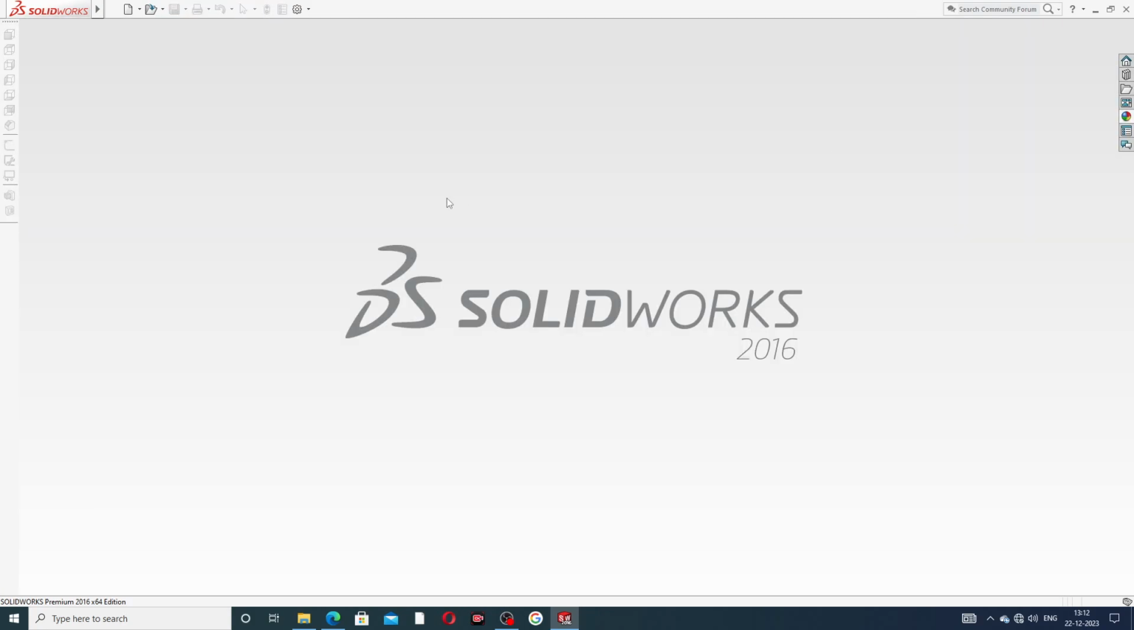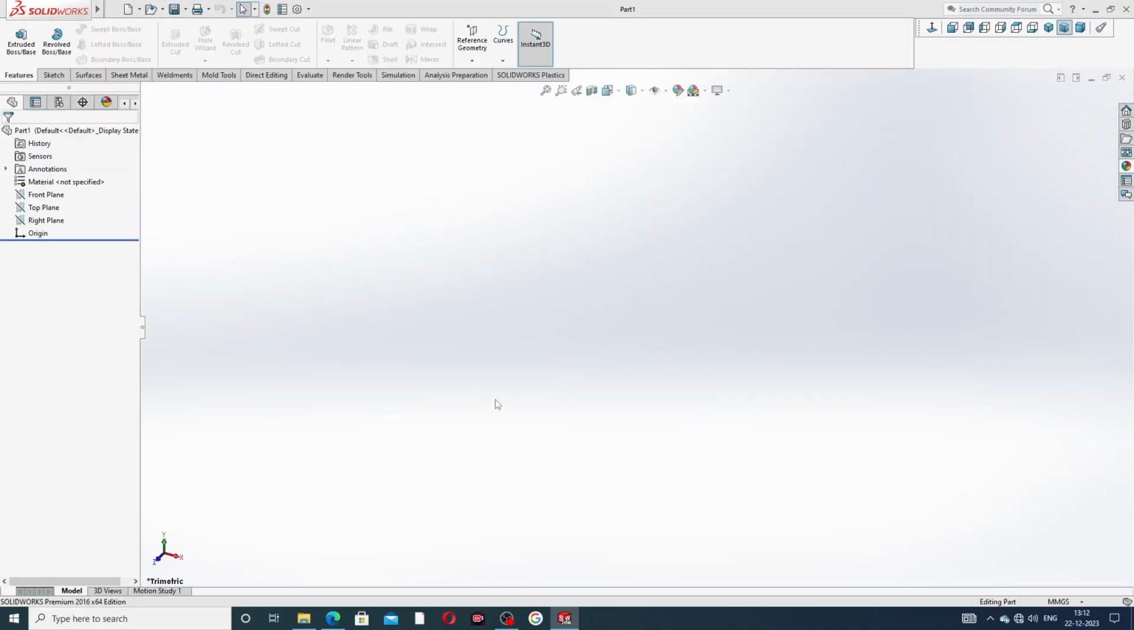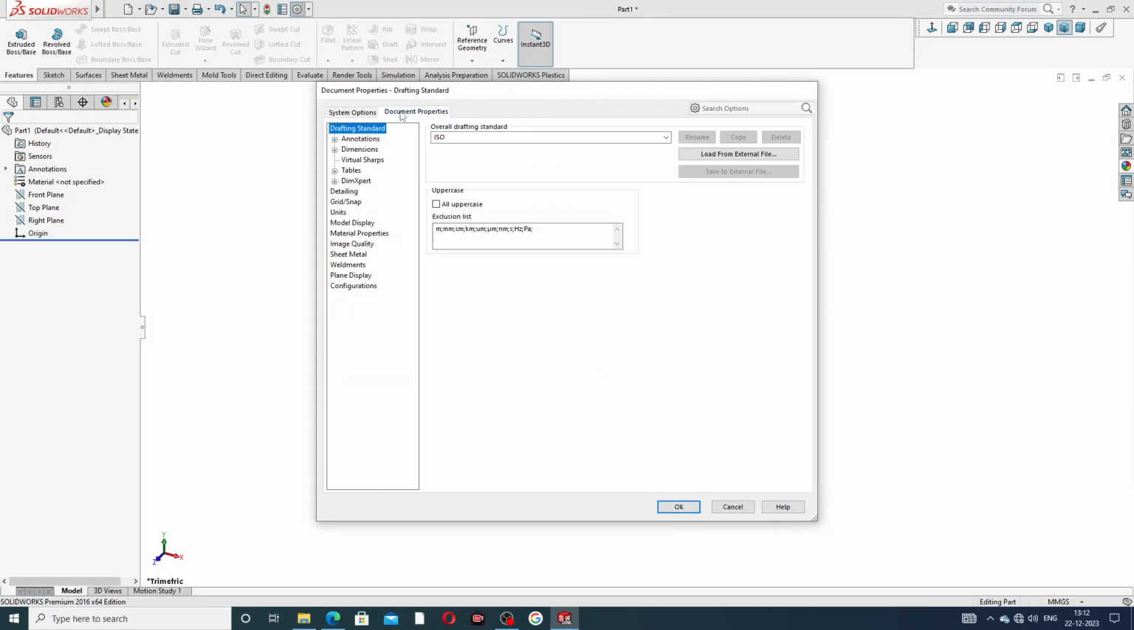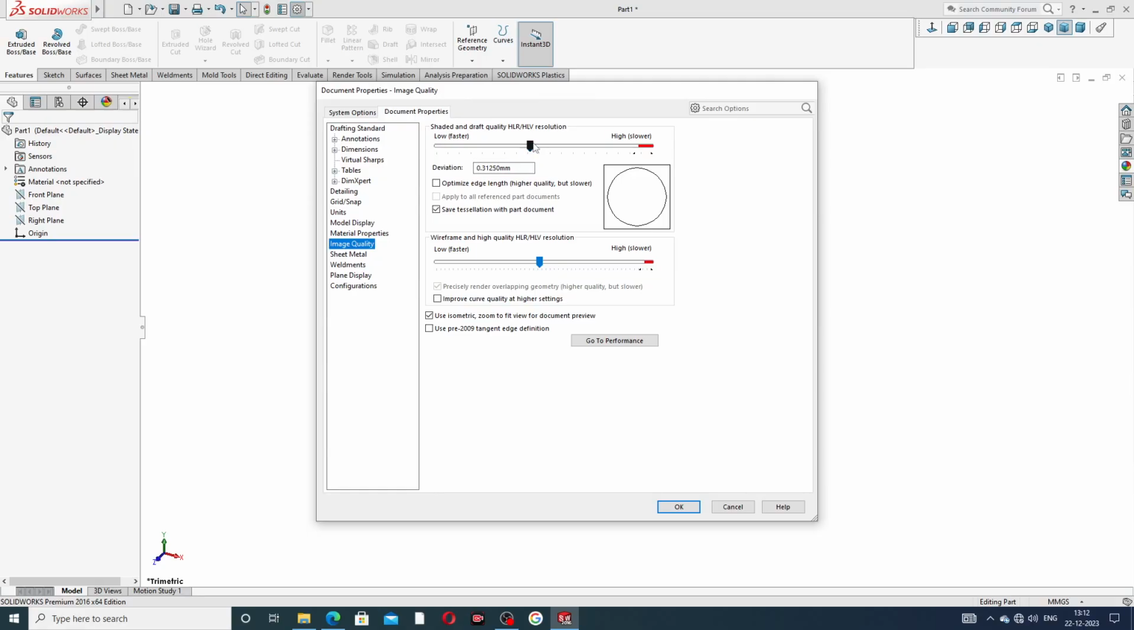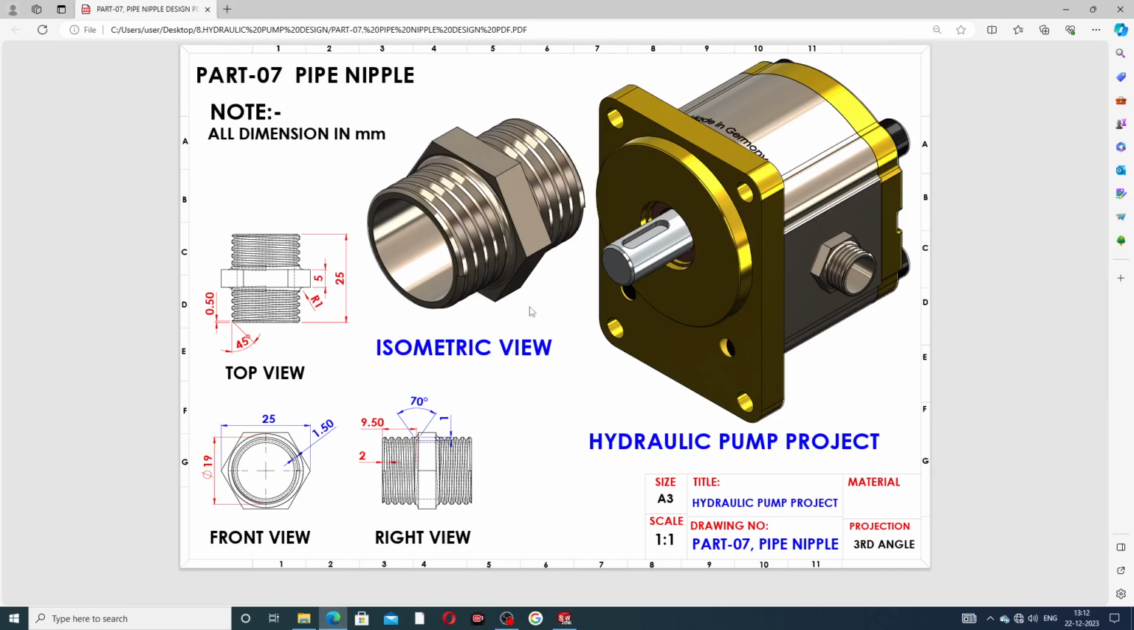At first, select a part, and going to some settings is very important, because this is perfect and correct. All the points in the settings here are very important. At first, select this; all the details you can see here on the screen.